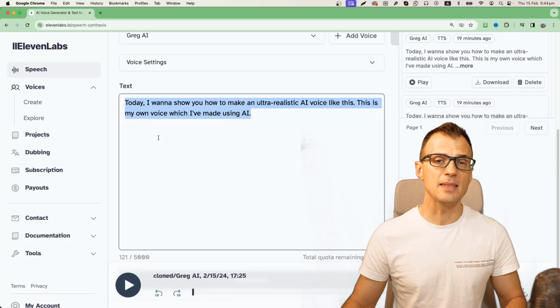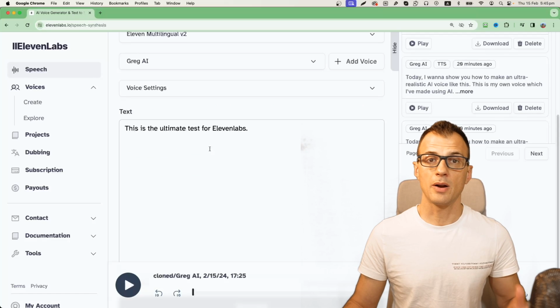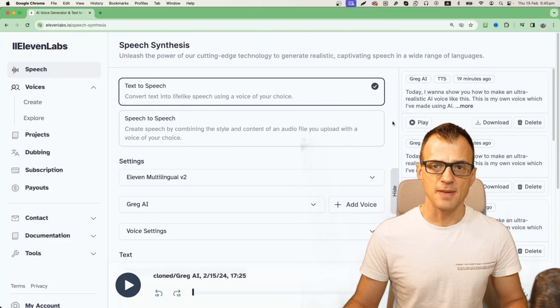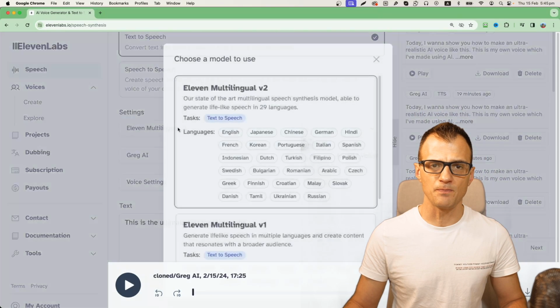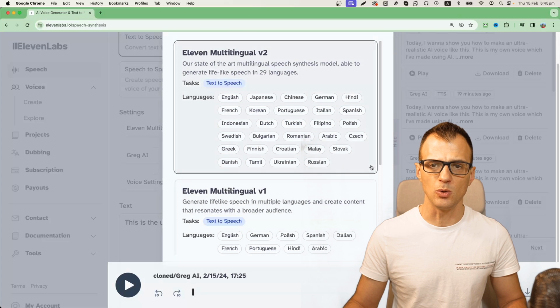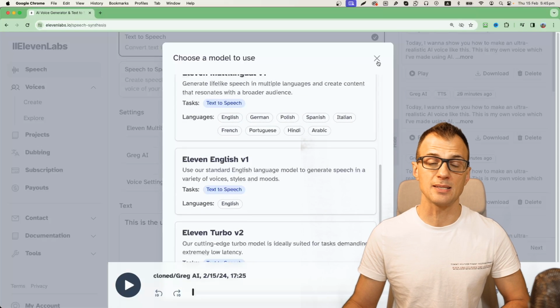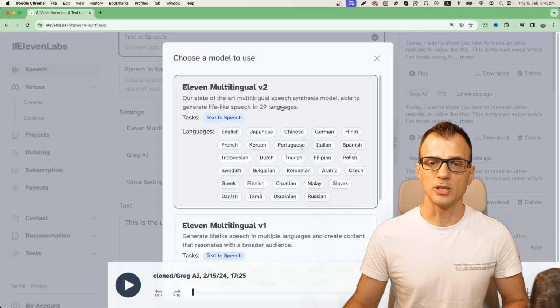So once that's done, you can then start converting text to speech. So over here, type out the text that you want the voiceover for. All right, I've typed it here. This is the ultimate test for 11 Labs. Then you'll need to select the rest of the settings. So you can choose the language model or the voice model. The most recent one is this one, 11 Multilingual V2. But you can choose some of the earlier versions just to see how they sound and see if that's what you prefer. Let's go with Multilingual V2.